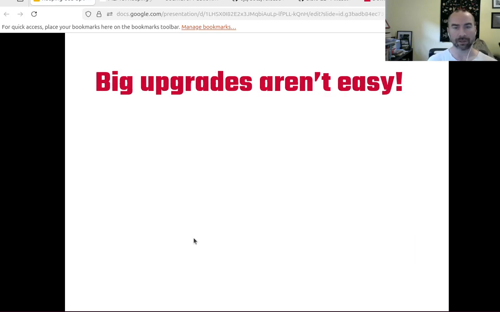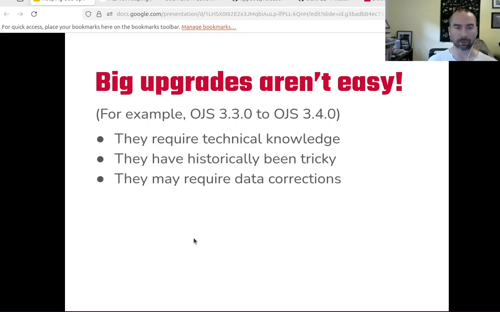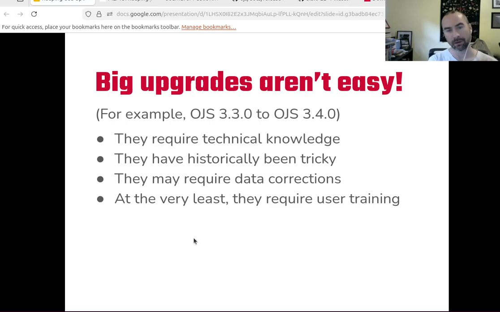Big upgrades are not easy. For example, going from OJS 3.3 to 3.4, it does require some technical knowledge. It's historically been tricky. If there's been data problems, those might require data corrections. And even if everything goes smoothly technically, then at the very least they do require some new user training. So you'll have to invest some time getting your editors up to speed on whatever new features are included, and there's usually at least a couple of major rewrites in a major release, like going from 3.3 to 3.4.